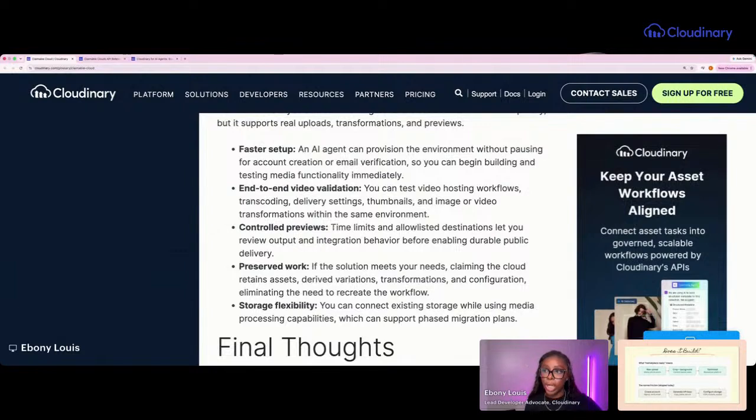You have a controlled preview, so you have time limits. Each claimable cloud is active for 24 hours if you don't claim it. So let's say you and your AI agent work together, you create this project in this production-ready environment, but you're like, I could do better. I don't want this. Don't claim it. Move on. You can create a whole new one, which is nice.